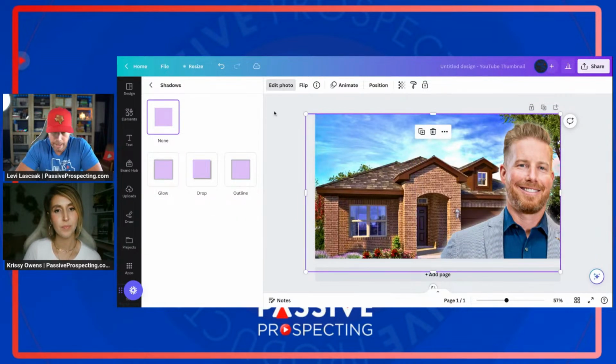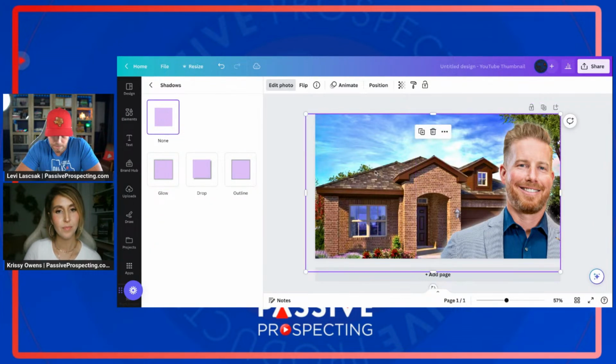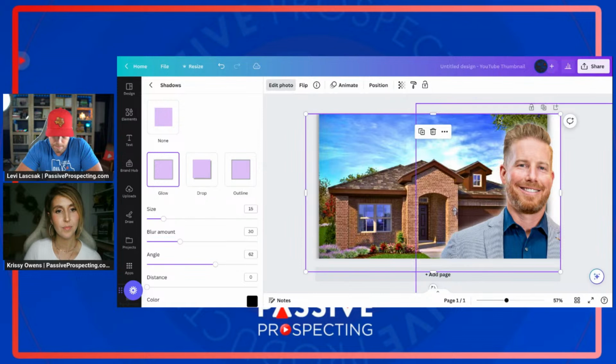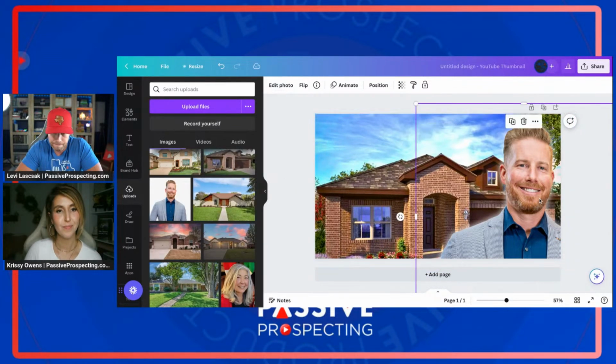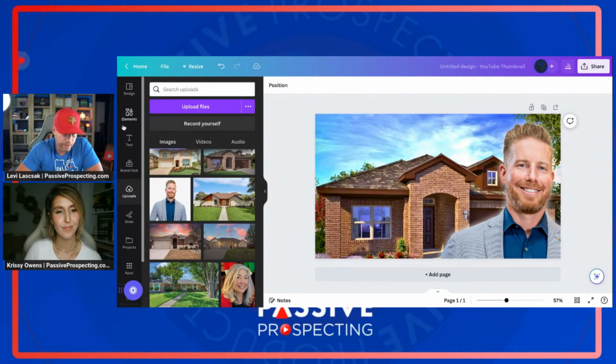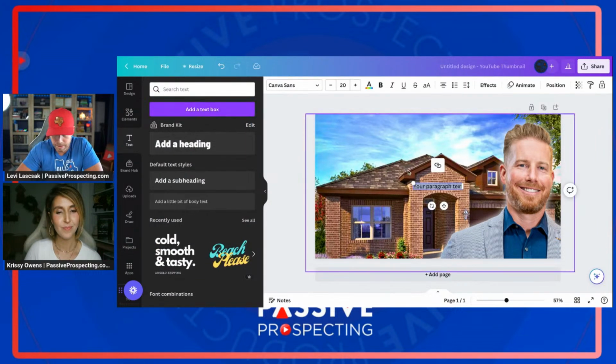And that's it. Now there went the glow. There it is. See, now it, all right. Well, definitely a little glitchy. I still have a nice little glow. Anyways, glow's not really a big deal. Now I can go to text, add a text box.